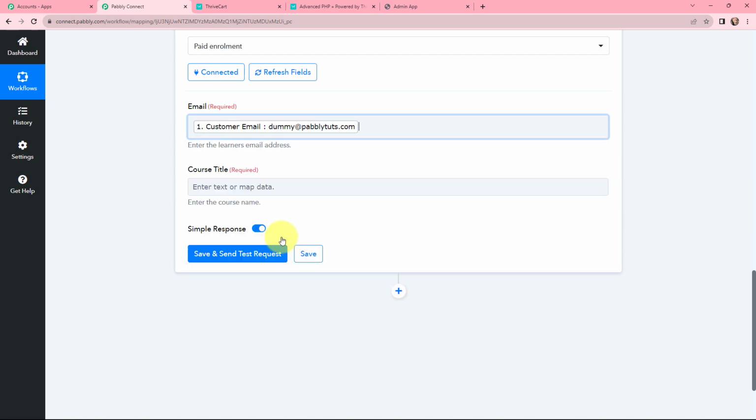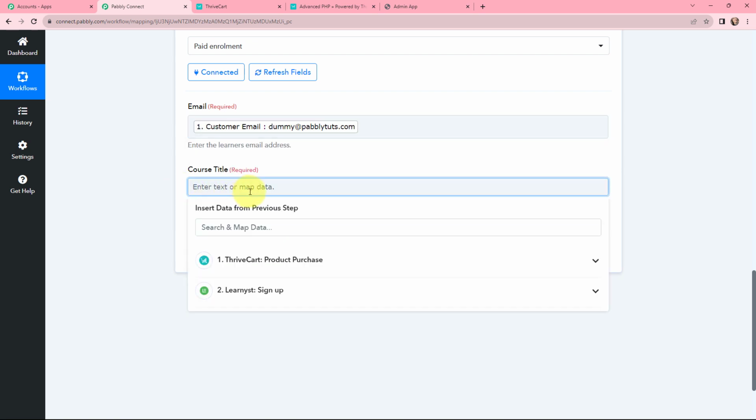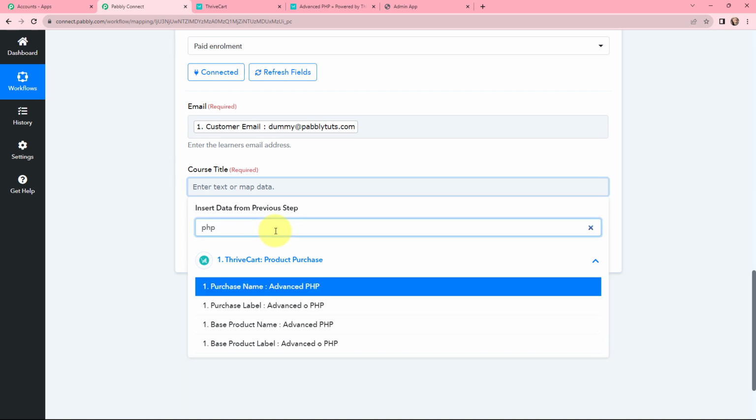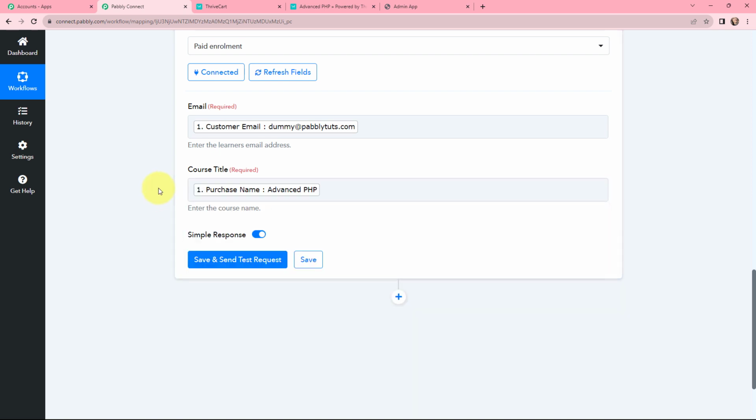Now moving to the course title. So here I need to map the course name. So that was by the name of Advanced PHP. So here I'm going to map it. This method of mapping is important so that every time you receive a new response with new data, that data can be taken into consideration in these fields. If I would have written this information manually, in that case, this information would have become static, which means that it wouldn't change even if I would have received a new response. So to avoid that problem, we map the information. So now here I'm going to click on save and send test request.